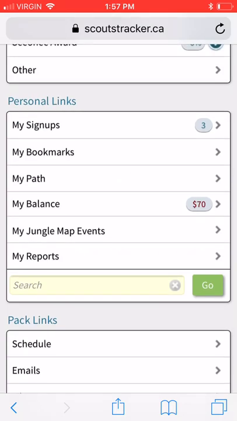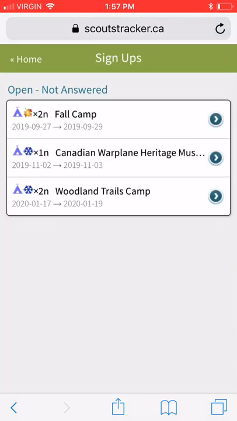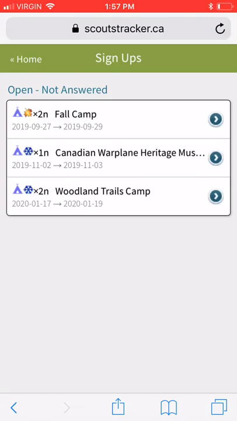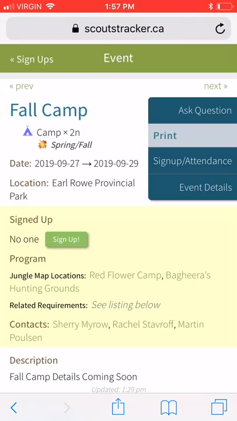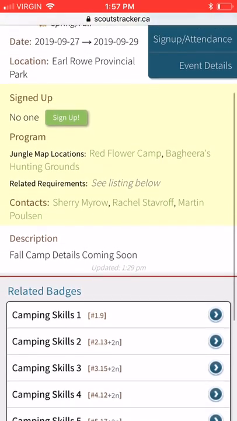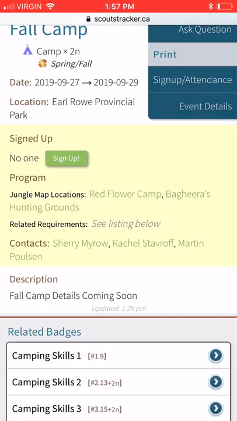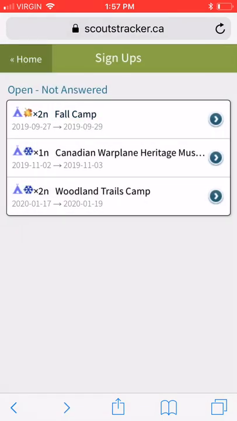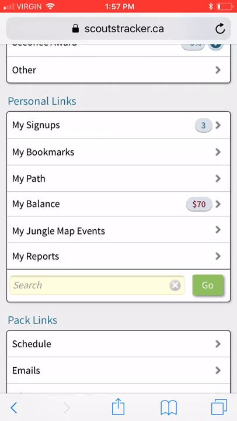So the next thing is signups. I went a little fast there. Under personal links, you go to my signups, and it's just the different camps you're signed up for, and you could sign up for those. So there's a fall camp, and it gives you a little information. We're going to put some information in there. We haven't really got a lot, but it's at Earl Rowe Provincial Park. So that's the signups.